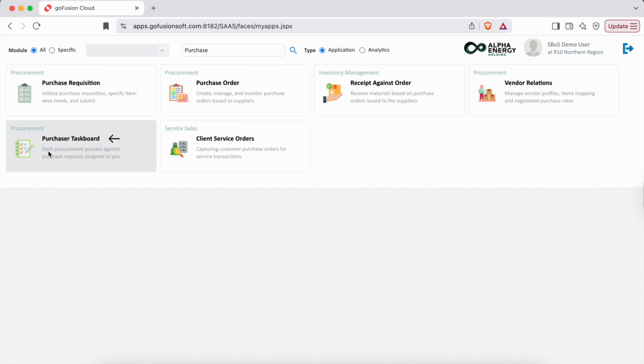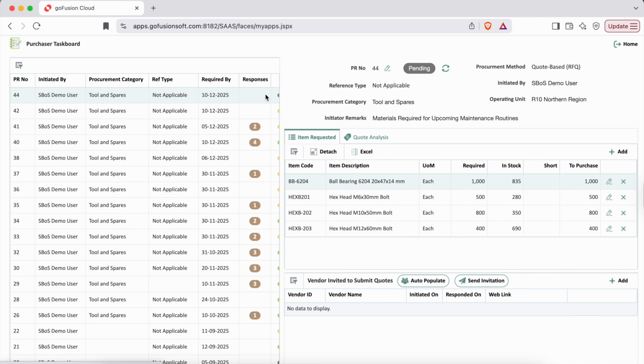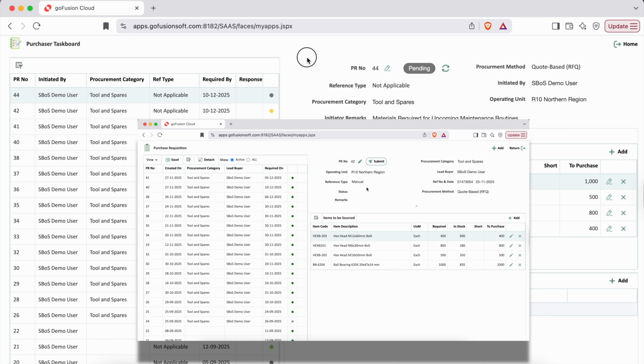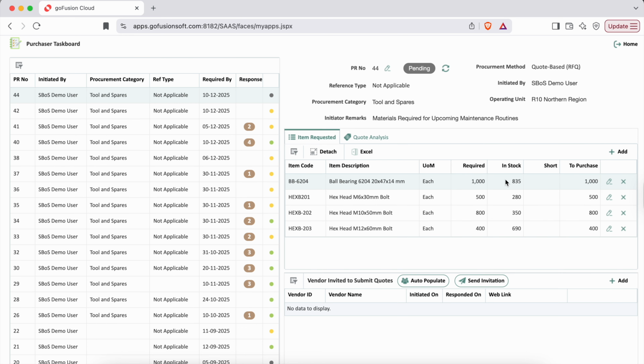Let's navigate to the Purchaser Task Board. Here, all procurement-related applications are visible, and selecting the Purchaser Task Board opens the list of purchase requisitions assigned to the purchaser. In the previous video, a purchase requisition was created and approved. That requisition had already been processed, so for demonstration purposes, another requisition has been created.